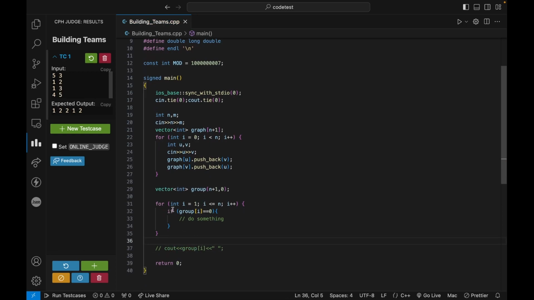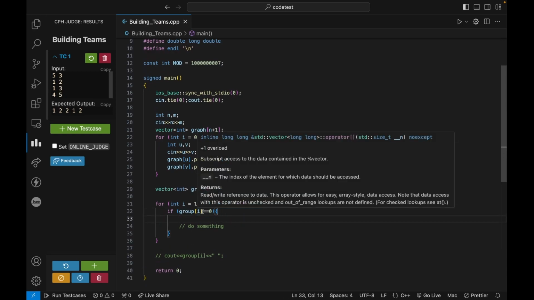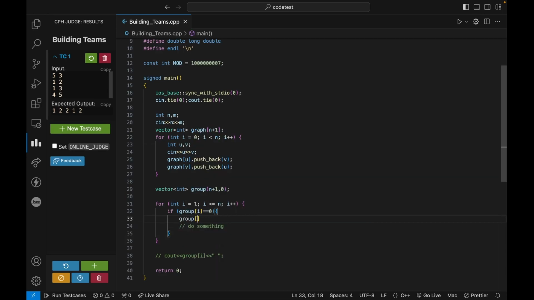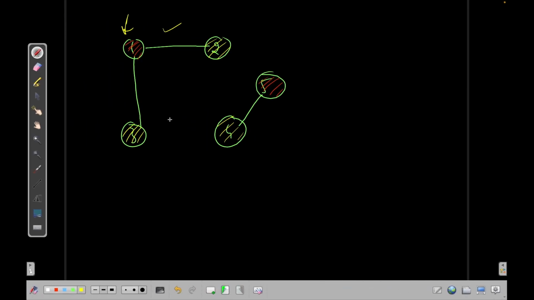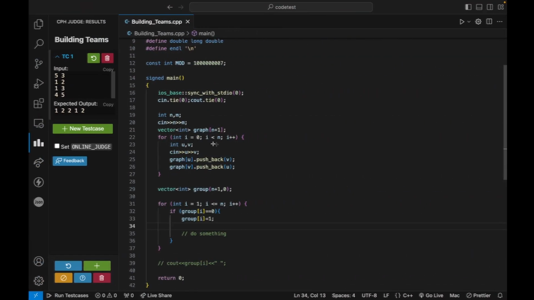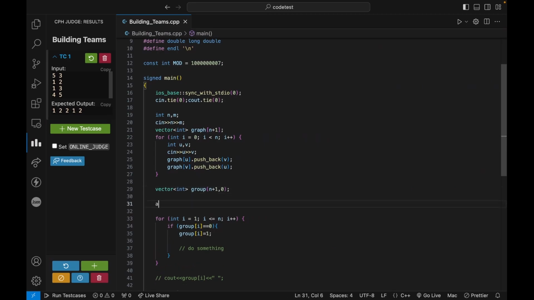Okay, so if I have a group of I equal to 0, I can say, okay, if the group is not assigned yet, then let's assign this a group. So group of I equals to 1. Okay, and now since we are talking about connected components, we will solve this using a depth first search. So let's write a function for depth first search. It will be a void function, and I'm making a lambda function here. So if you don't know about it, you can Google about lambda functions. So this is a function of void, and I will call it DFS.